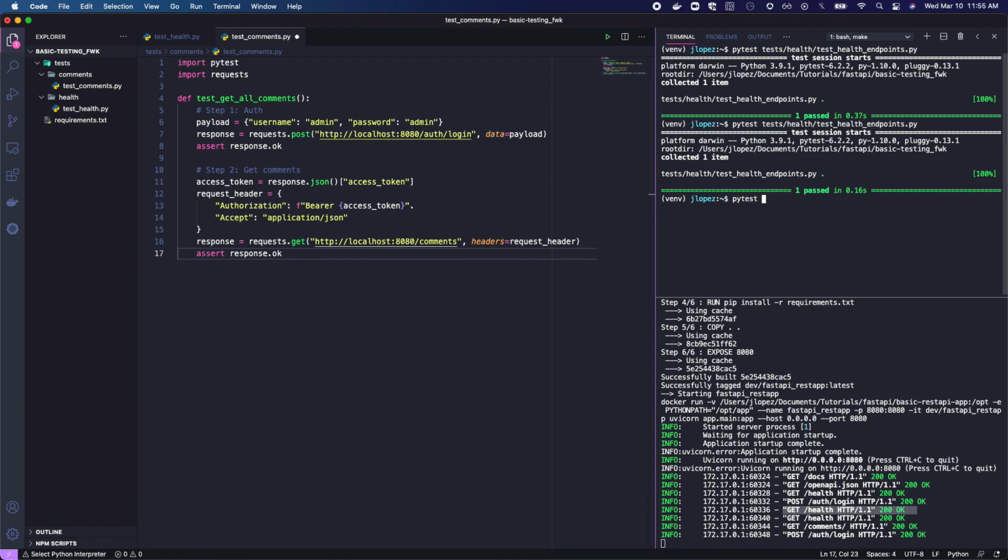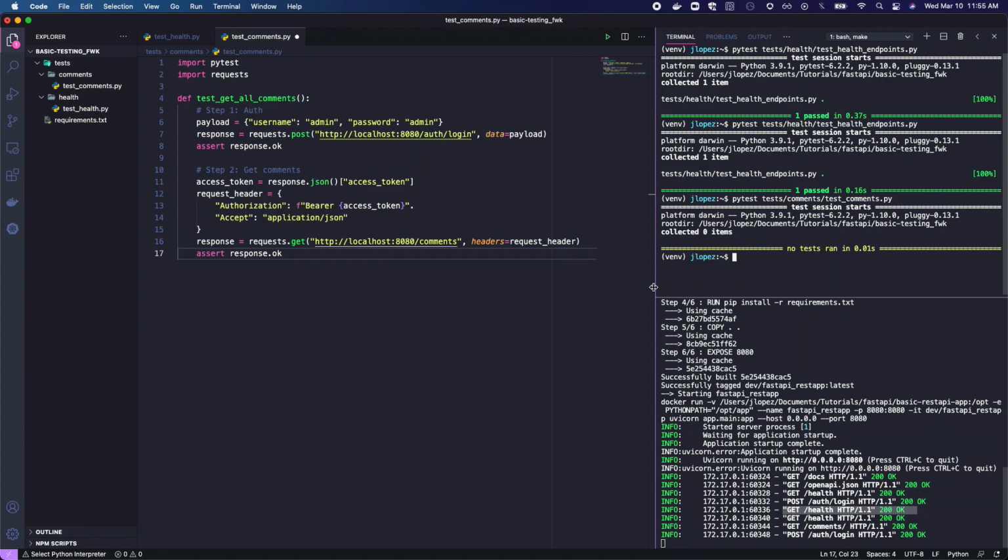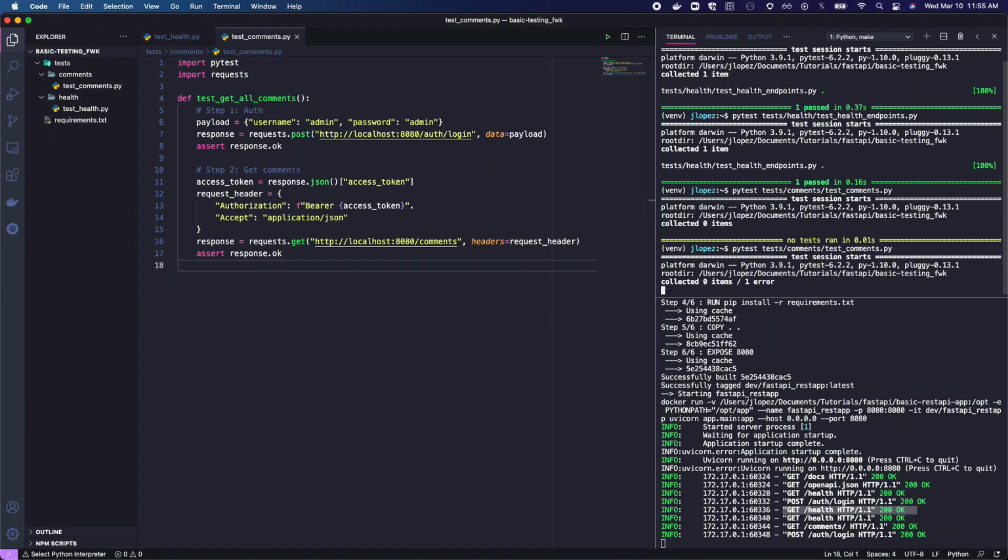pytest comments, test comments py. So I'm going to send that one. And here it says no tests to run. Let's see why we don't have any tests to run. Oh, look at that. I forgot to save my file.